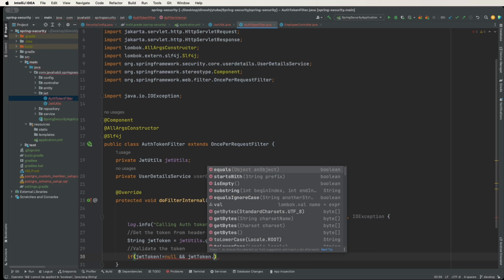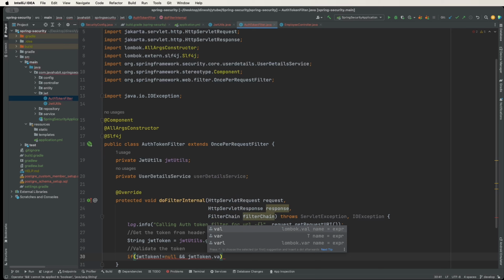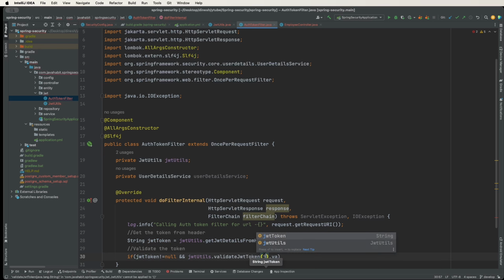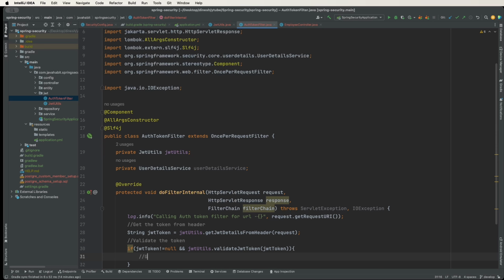So what is that method name? Let me look it up. So it's JWT token dot. Why is the value not coming up? Oh, I see. I put it as JWT token. It should be JWT util, right? So from the JWT util, we need to make sure that the token is valid. Token is not null, and that the token is valid. Remember, we added that method where it was looking at the signing key and making sure that the token is valid. Okay, so now we have the token.